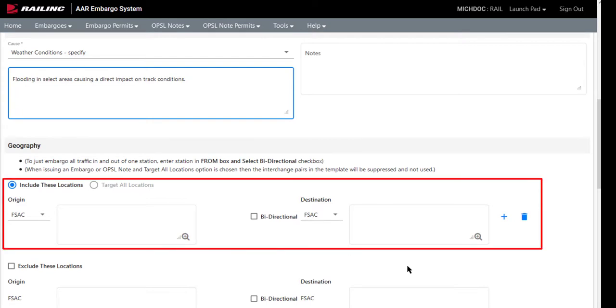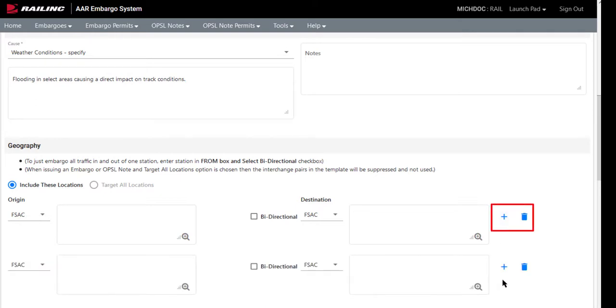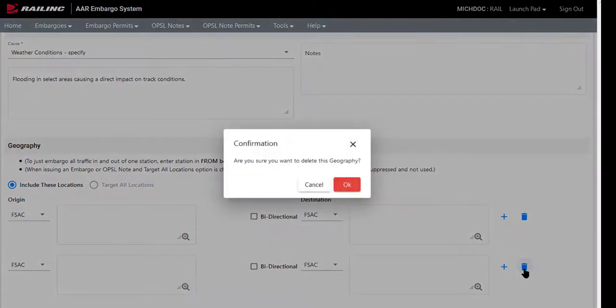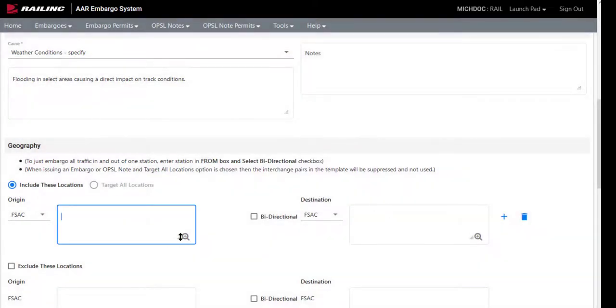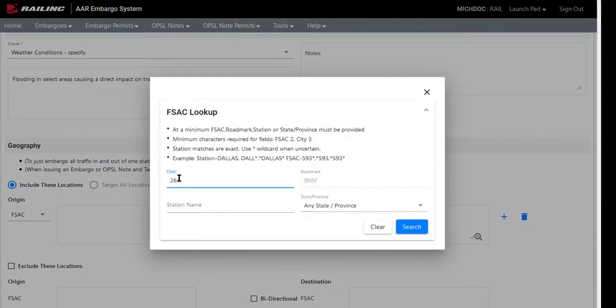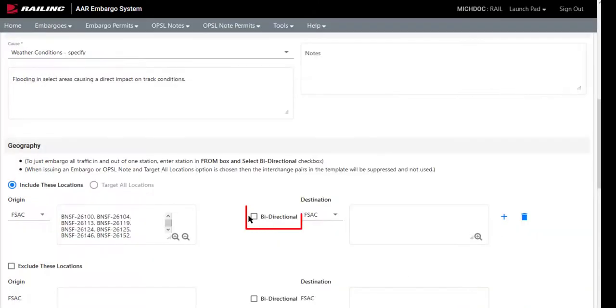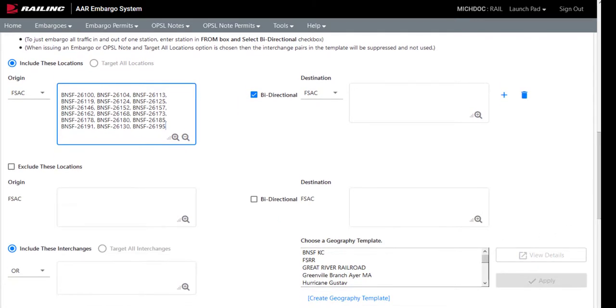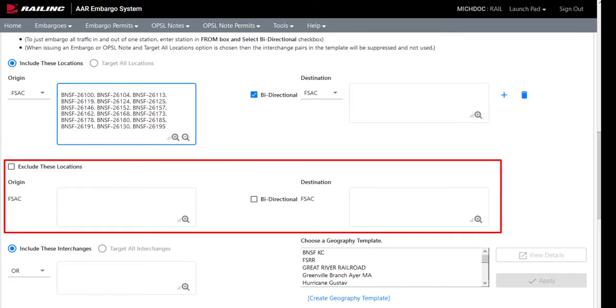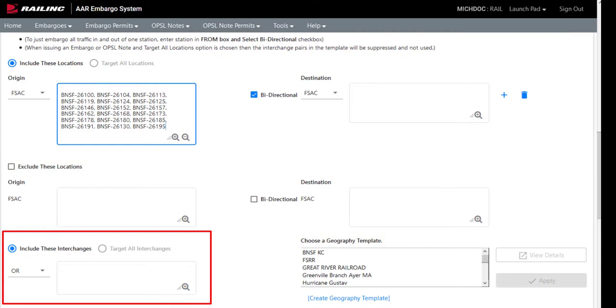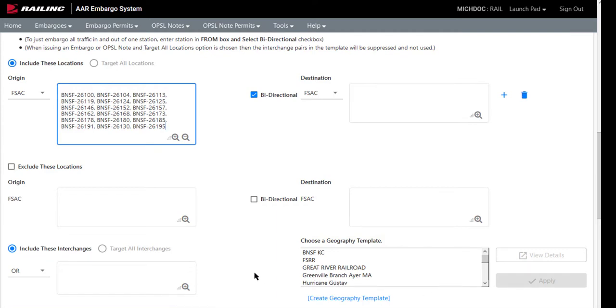The first set of boxes for origin and destination are the stations to include. Anywhere you see these types of buttons in the form, click the plus and trash can icon to add and remove rows as needed. Select the bidirectional checkbox to have the specified locations applied as both origin and destination. The second set of boxes for origin and destination are the stations not to include. And the third section is for interchanges that can be included.